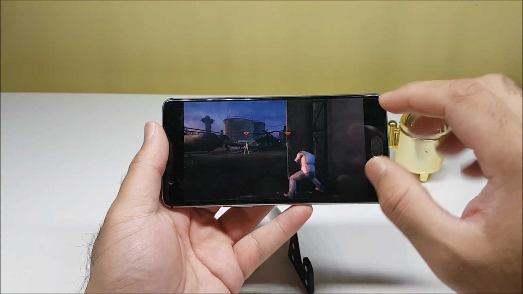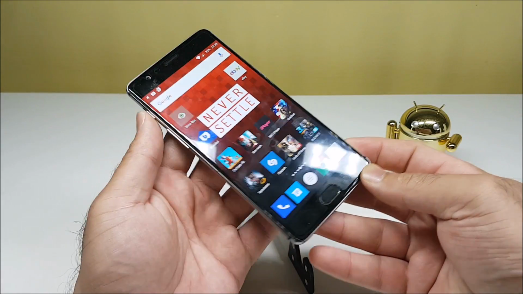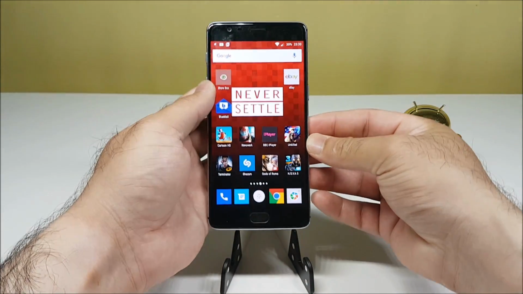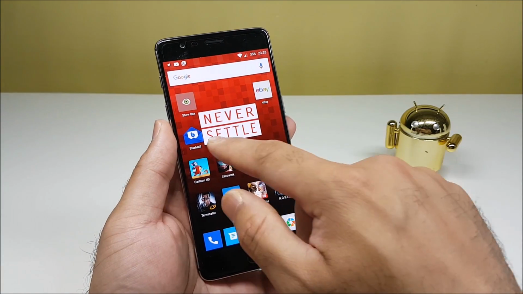Next. Okay, now you can see we're live in the game. Let's pause it here, leave it as it is, and let's get out of it. Okay, so now let's get into all the RAM management bit now that we have all the apps running already. So we have 8 apps and 2 games.